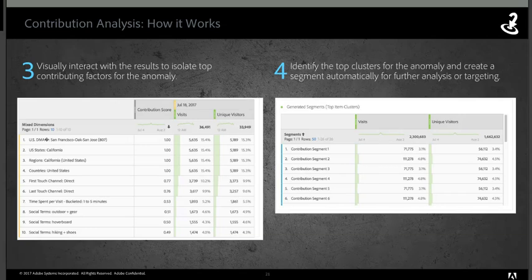On the right, you've got segmentation, and these are clustered segments that will help you identify different combinations of dimensions and items that are driving this anomaly as well. So those are also worth looking into. And you can one-click save them, rename them, and continue your analysis. Keep in mind that both of these are fully interactive Analysis Workspace projects and tables. So you can drag and drop, add, drill down, visualize, and trend any of those different items as well.